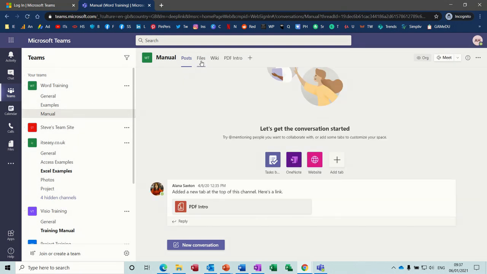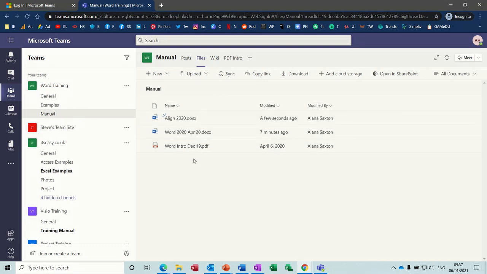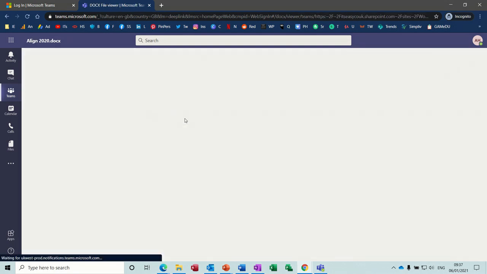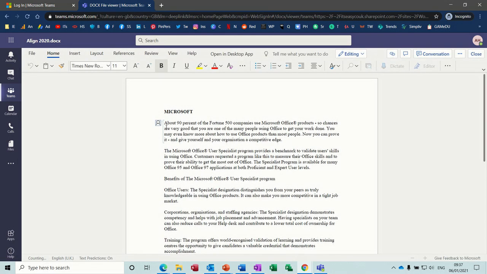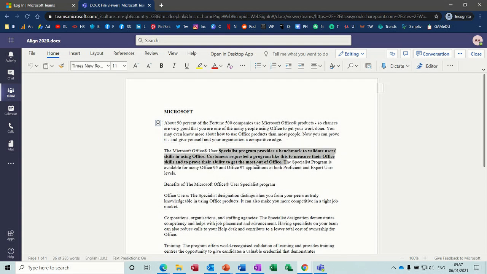So under manual, under files, there's that align file. If I open that, you can see when I open this file that I get a little indication there, paragraph locked by Alana Saxton. So basically, if I try and type on there, which I'm trying to do now, it won't let me. If I try and type there or do some formatting, it does let me.